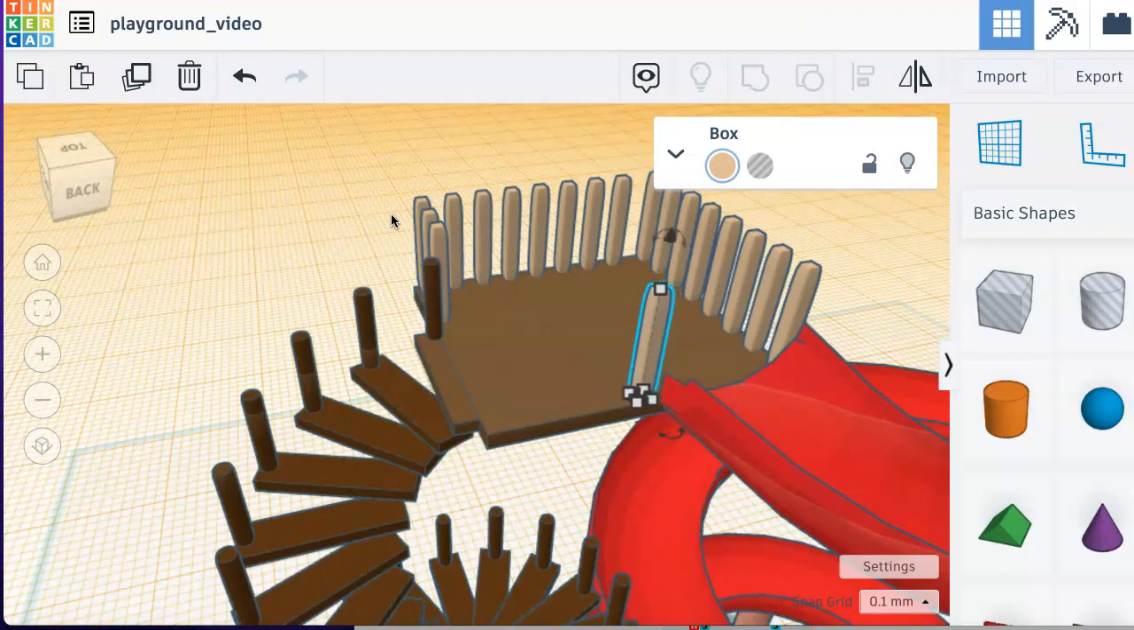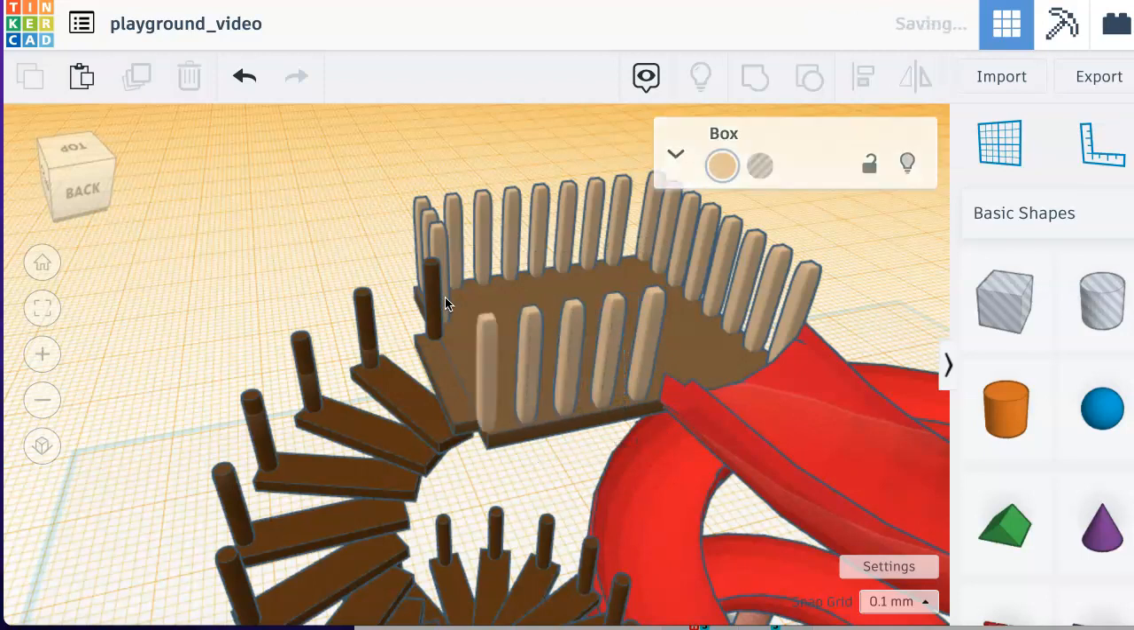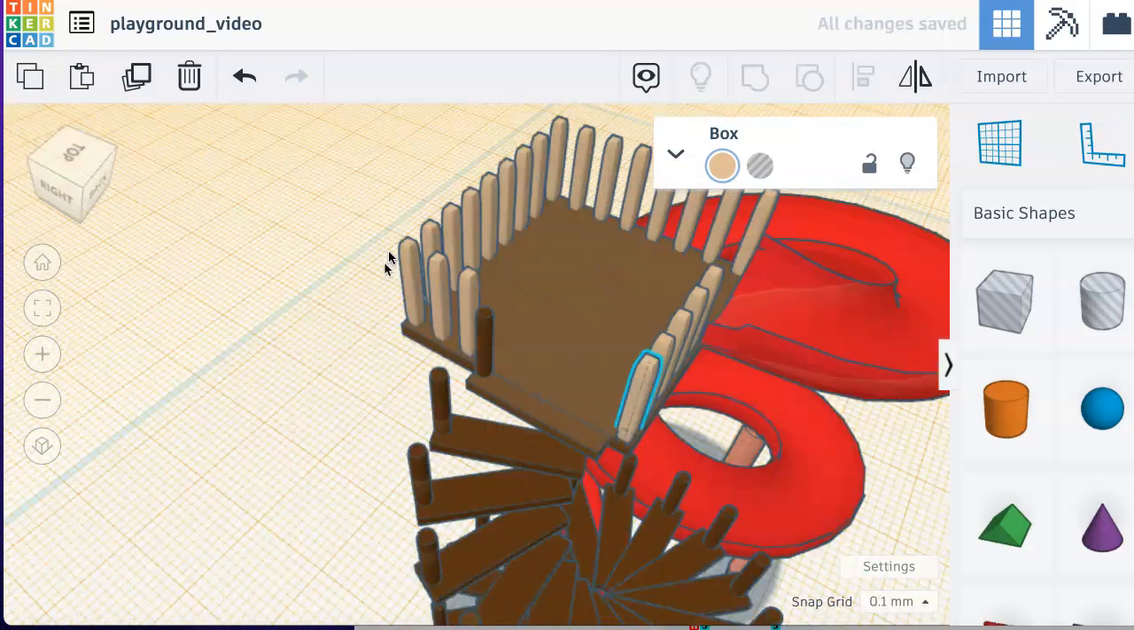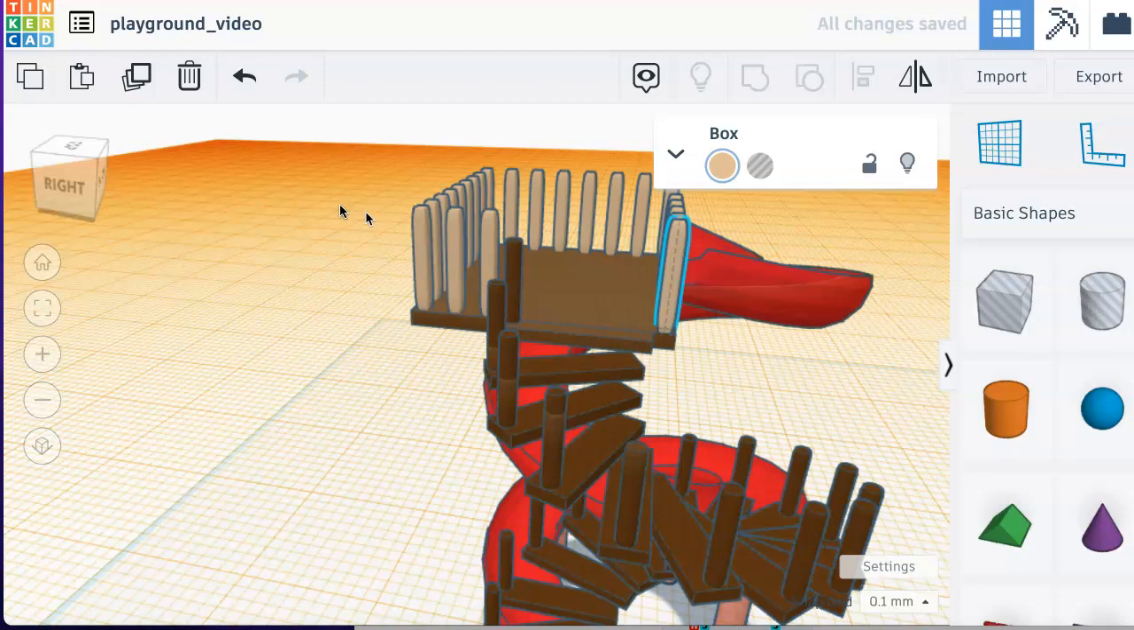If I press Control D now, it's going to copy that same amount. So let's unselect, press Control D, and then just move this one over about that much. And then do Control D a few more times. And then this one needs to come back just a little bit. I think that looks pretty good to me.